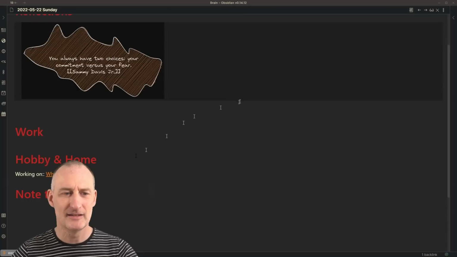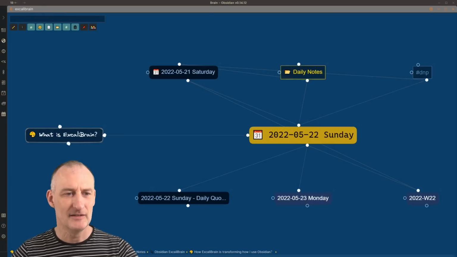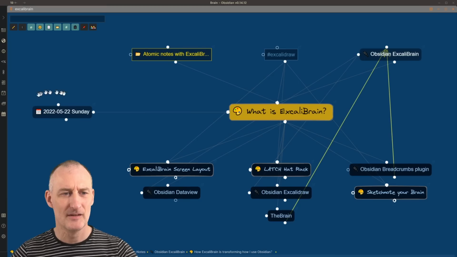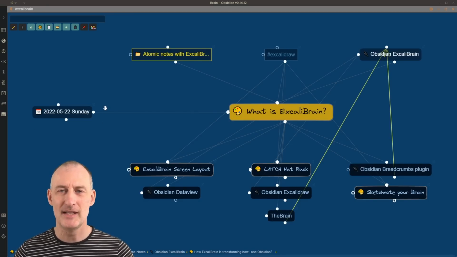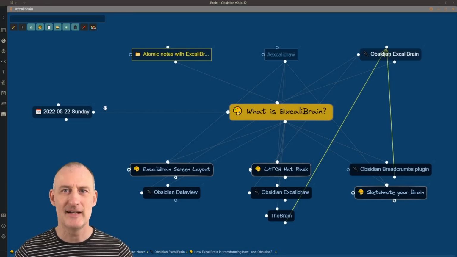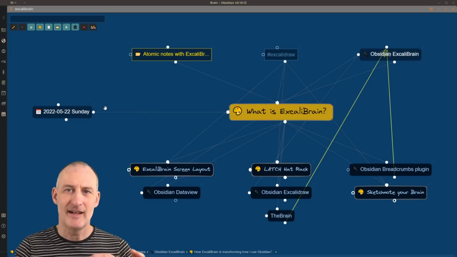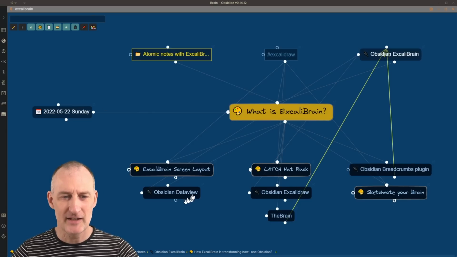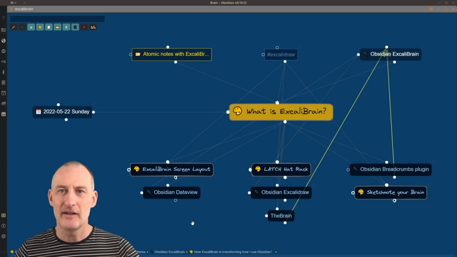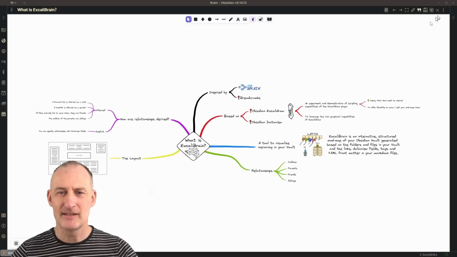If I look at the graph, then you will see that in this case, Sunday is with white letters. To me, that signifies that it is an explicitly defined relationship. These ones here, like Obsidian Data View, are inferred relationships and they are children. The reason is simple.